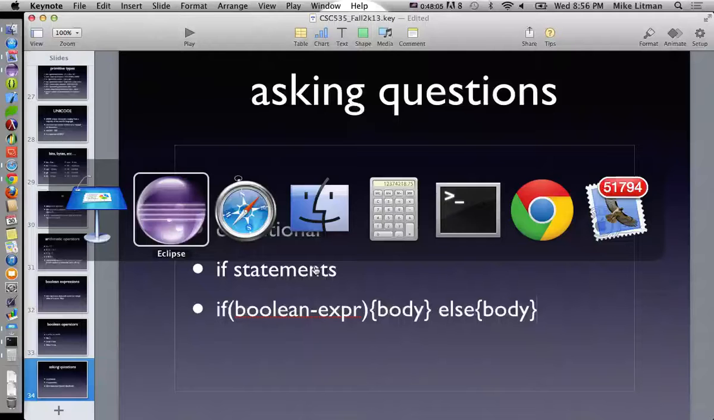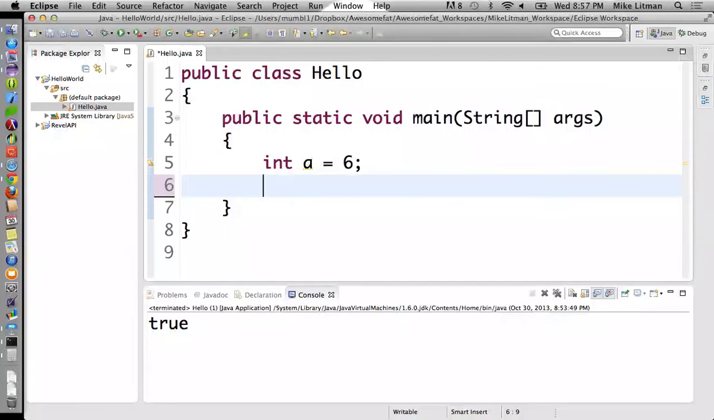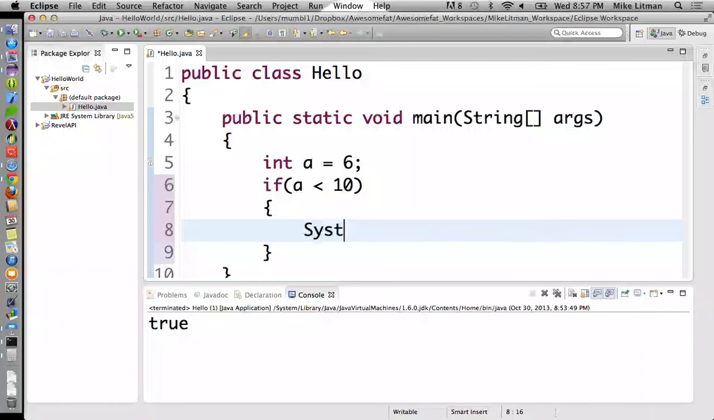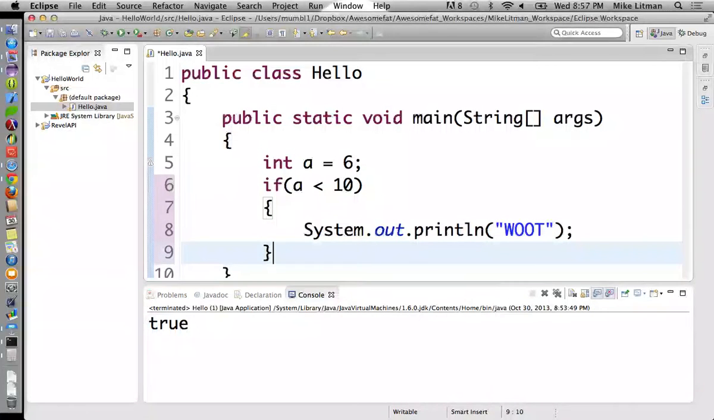So let's see this in action. If A is less than 10, System.out.println woot. You forgot the second woot. I didn't want a second woot. I'm not that excited about being less than 10.